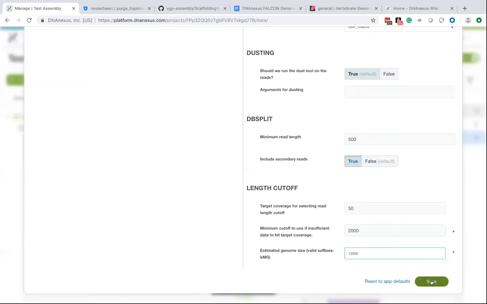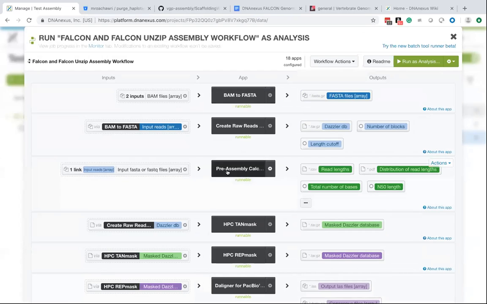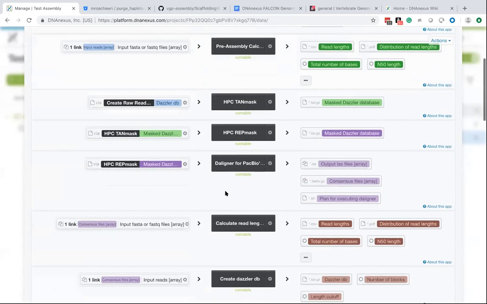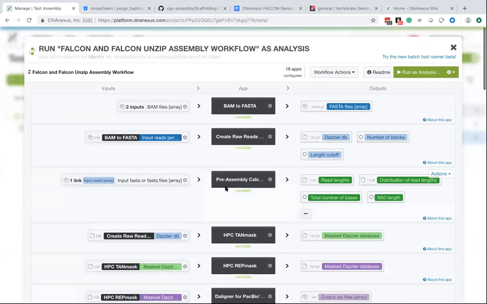So if I go ahead and save that, you'll see that all of the apps are now configured, and I could actually click Run as Analysis to launch this workflow and run all of the steps in the Falcon and Falcon Unzip assembly.